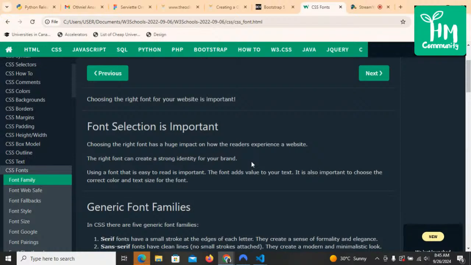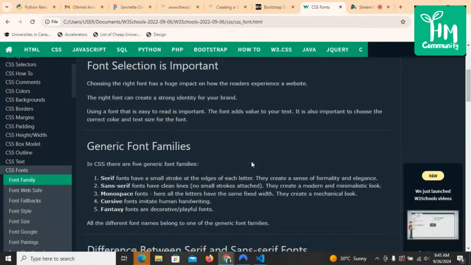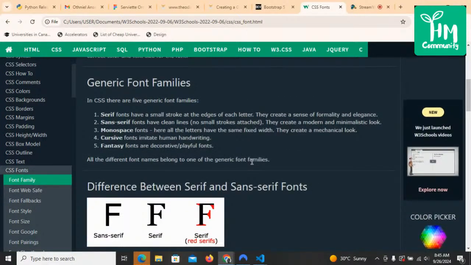That is, the font adds value to your text, and it's also important to choose the correct color and text size for the font. So we have the generic font families. In CSS, there are 5 generic font families. You have the serif font, which has a small stroke at the edge of each letter, and they create a sense of formality and elegance. Each font has its own language.